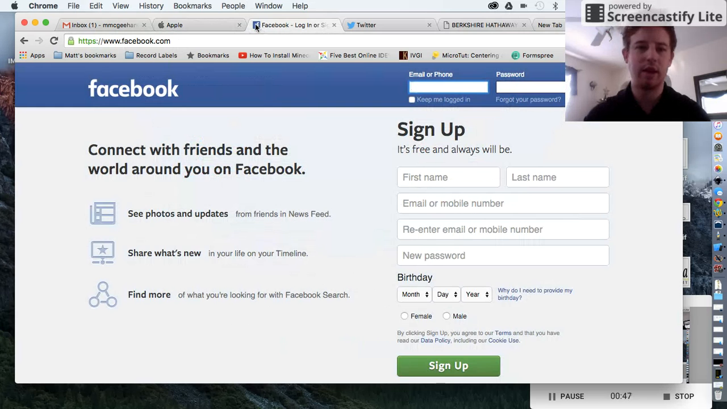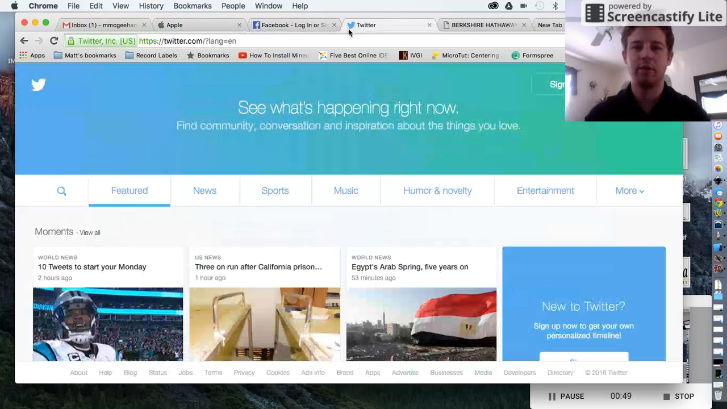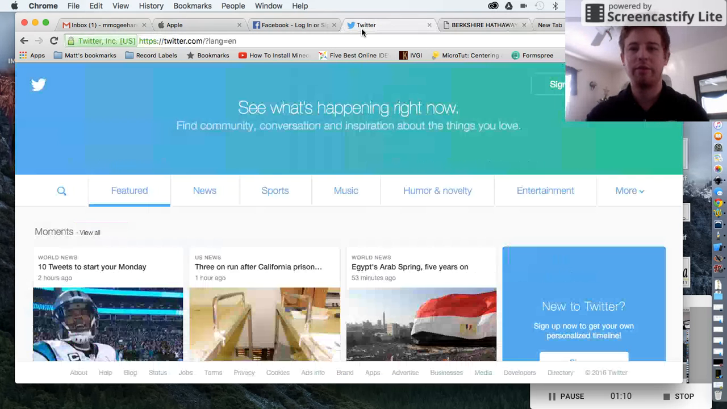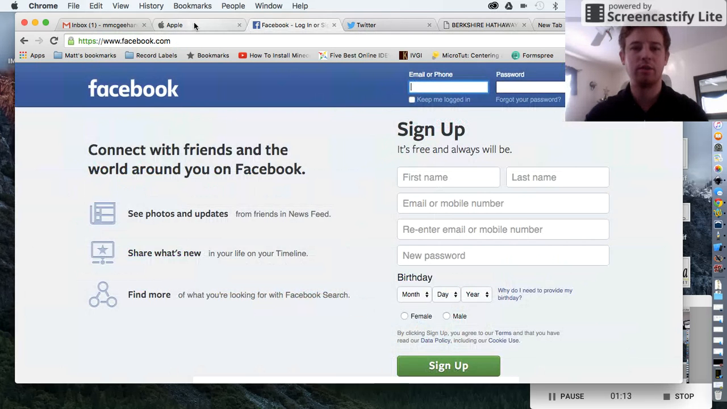For Facebook, they have this F. And for Twitter, they just have that blue bird. And like we were talking about earlier in the week, Berkshire Hathaway has a very minimalistic site set up. Although they're a very successful company, they don't even have a favicon on their site. It just shows up as blank like ours does. So there are a few ways you can add favicons to your site.